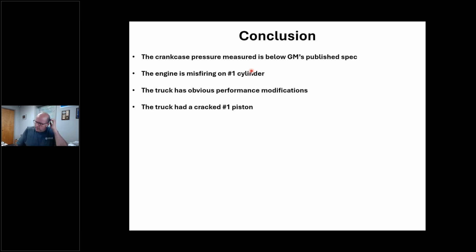I got my cam sensor signal so I could verify compression. Because on a Tech 2 or a GDS 2, to my knowledge, there's no relative compression on these GM trucks. Ford, you can do it. I don't think there is on Chrysler too. I don't think there's one on OAEVT on the 5.9 Cummins and so forth. But you can do this stuff.